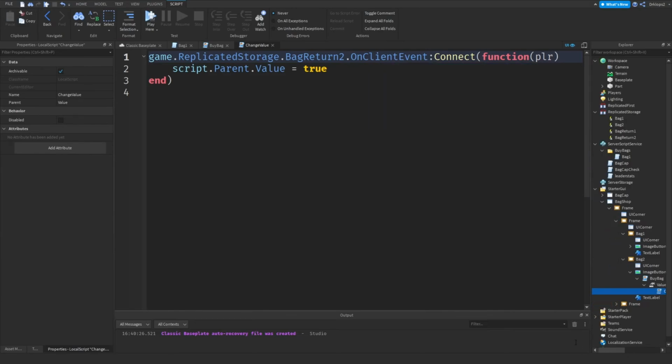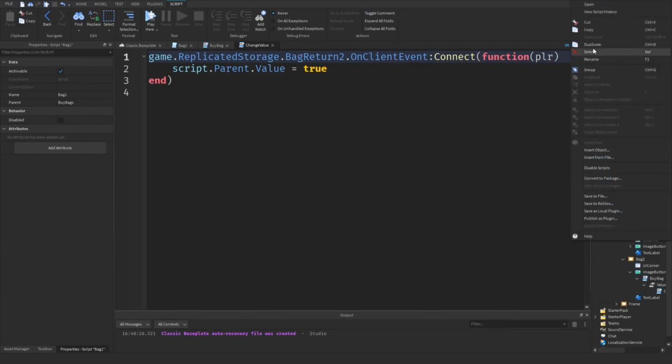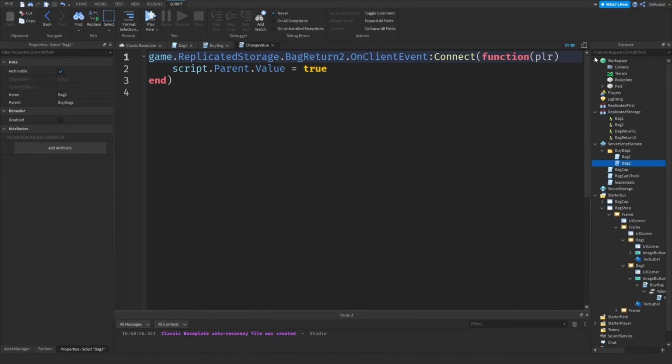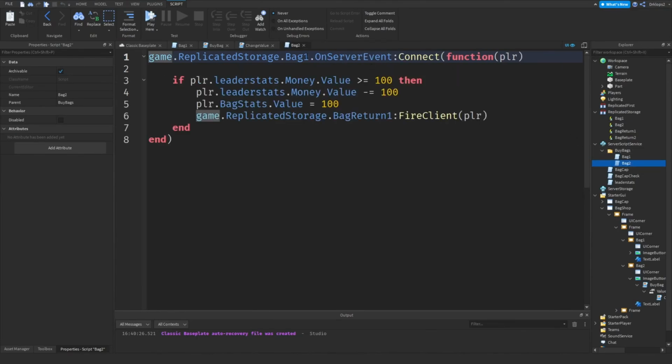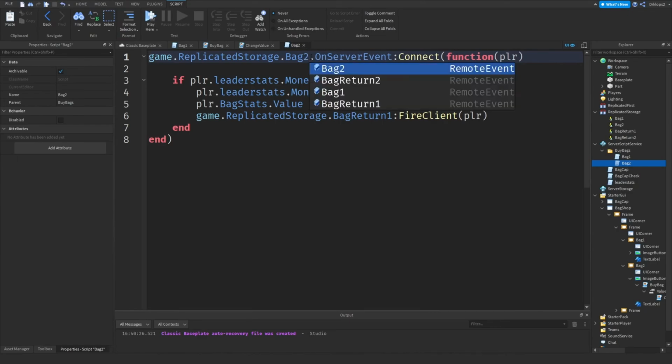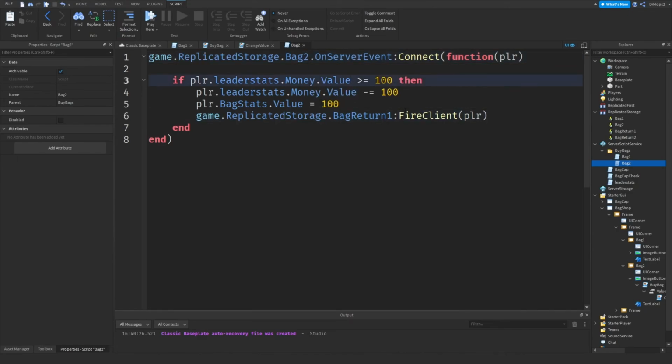And now we have to duplicate this script and rename it bag 2. And then we have to go in here and change it to bag 2. And then this is pretty much your bag. So let's do $1,000 for the next one. And this one will give you 500 storage, which is quite a bit of storage in my opinion. Well, not for this game, but for most games that should be enough storage for a while.